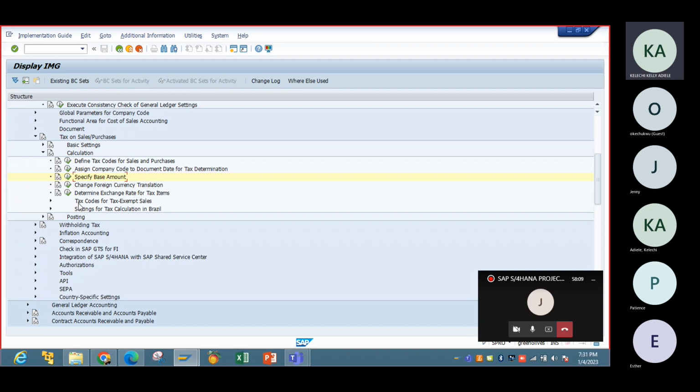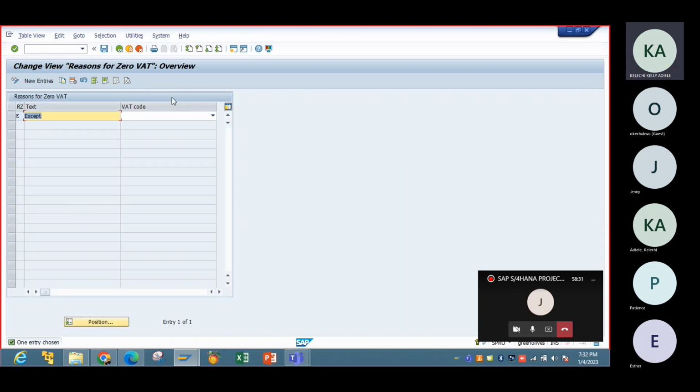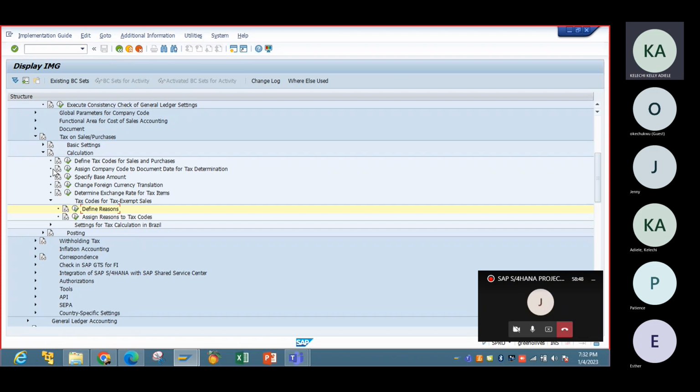Determine exchange rate for tax. No, we will leave all this to be open. Tax code for tax exempt sales. You can give a reason why a particular tax code is exempted from tax. If you look here, you're going to see some reasons. There are so many, so you can assign that reason to a particular tax code. Why this is not necessary is because once you put a tax code 0%, it means that it's exempted. So this is not so important.